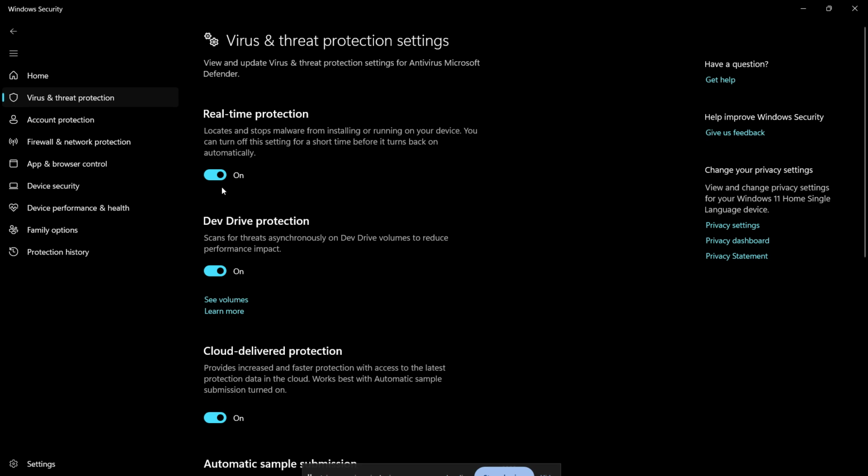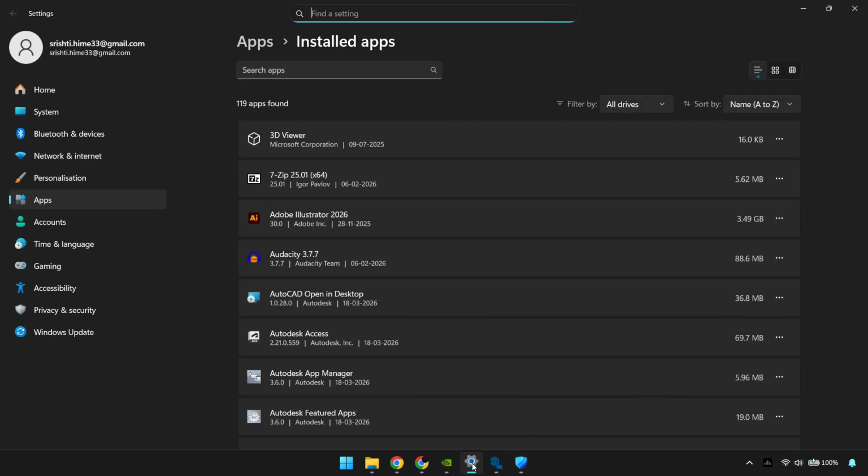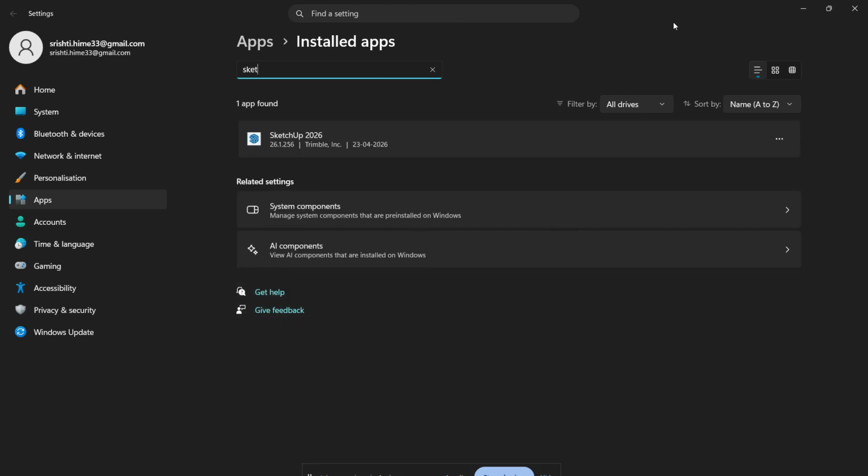If you're upgrading from an older version of SketchUp, do not skip the cleanup step. Uninstall the previous version first, then restart your computer before installing the new one. Leftover files from an older installation can conflict with the new setup and cause strange errors during installation. After rebooting, run the latest installer again as administrator.